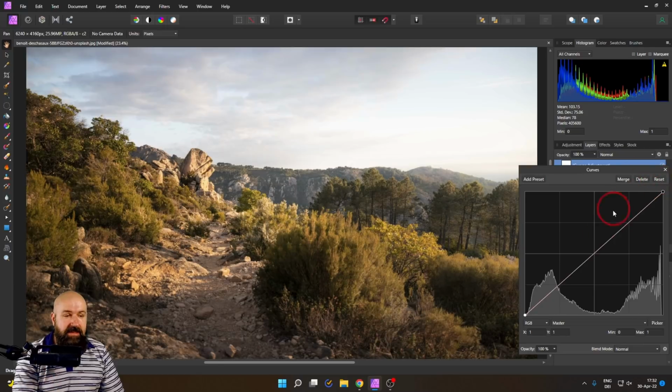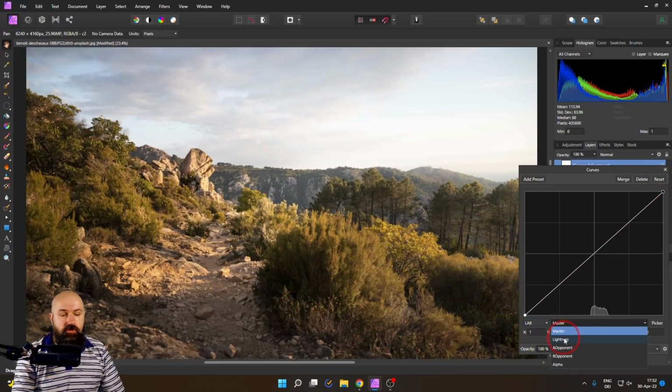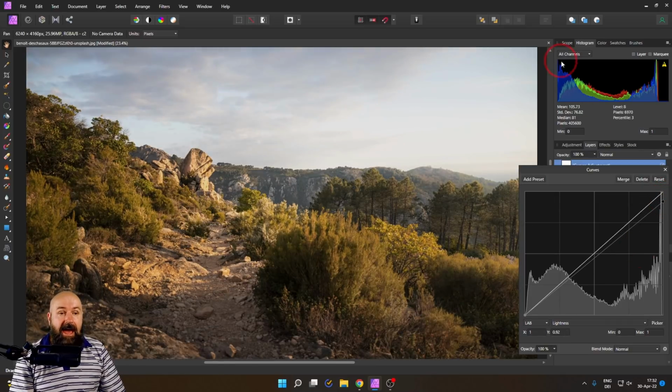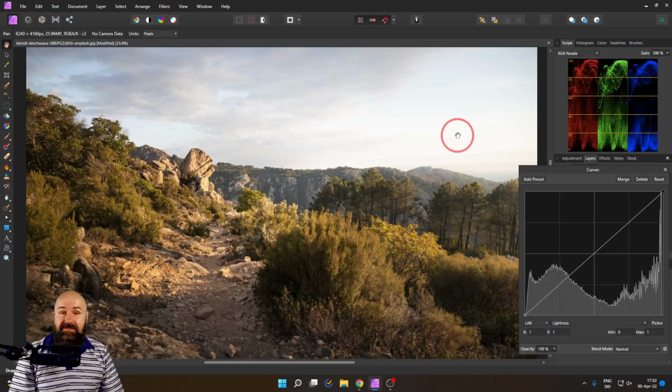So let's reset this and switch down here from RGB to lab mode and then from master to lightness. Okay, let's do the same thing and look at our histogram. I pull this side down, the image gets darker. I don't have spikes, but I also don't have values that are complete white. Okay. Let's reset this again and switch over to our scope because this gives us clearer information about our image.